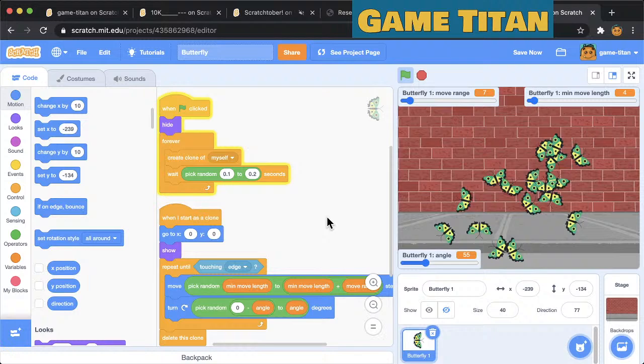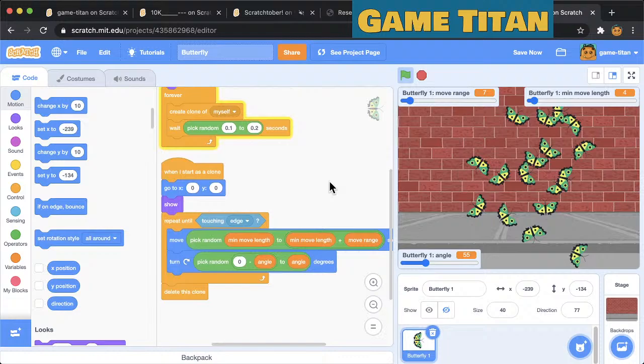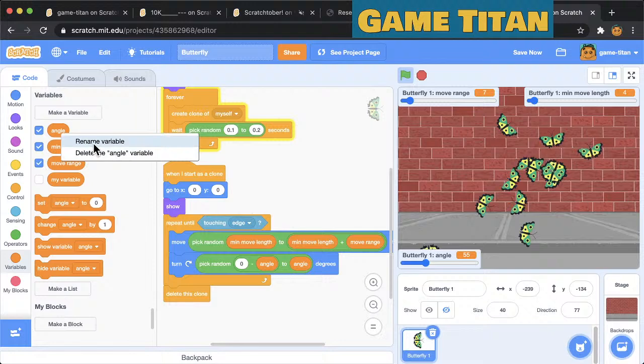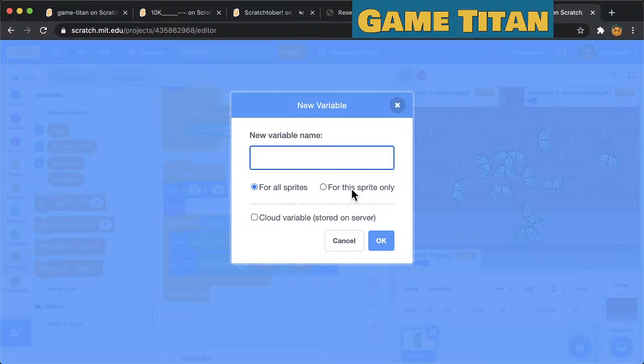How do you clone variables? So that is here when we created the variable. Oh, we can't actually see that anymore. When you create the variable, you have two choices. You can say for all sprites, which will create a variable that all the sprites will see the same value of, or you could say for this sprite only, and then only the one sprite that you're creating the variable in has access to either read the value or to write a new value. But with for this sprite only, the other thing that happens is when you clone the sprite, each clone gets its own copy of these variables.